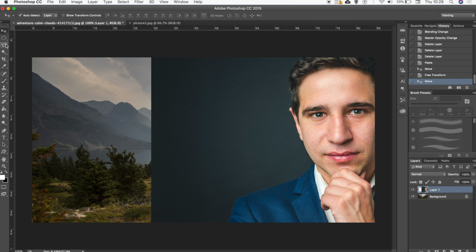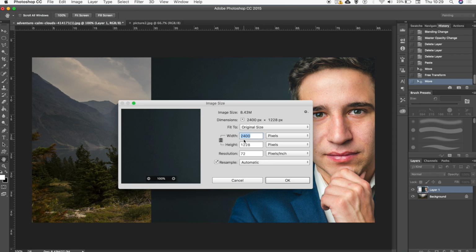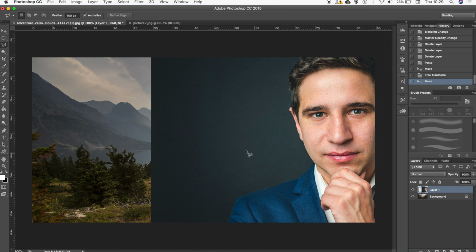I'm going to select the lasso tool and put the feather at 100 pixels and press enter. You may need to change this feather number depending on how many pixels you've got in your composition. For reference, my image is 2400 pixels by 12,028 pixels. If yours is higher, you will most probably need a higher feather number.